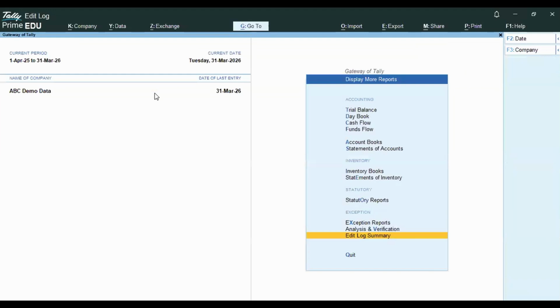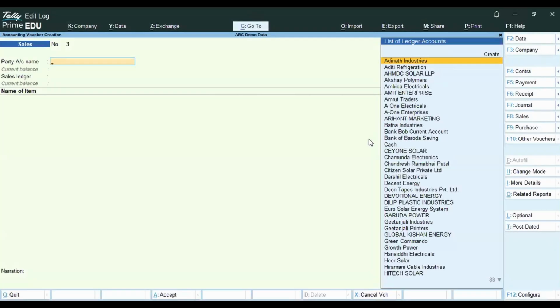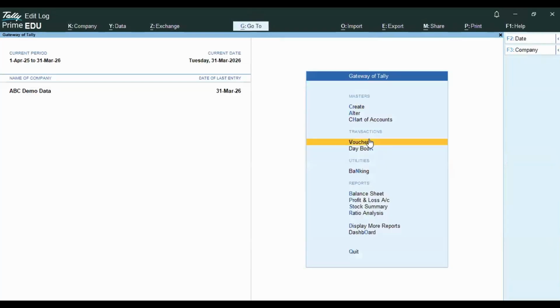Okay, so you all are on the Tally screen. I hope you all can see the Tally screen. Okay, so friends, now we are moving to the fourth part of the session, that is auditing through Tally.